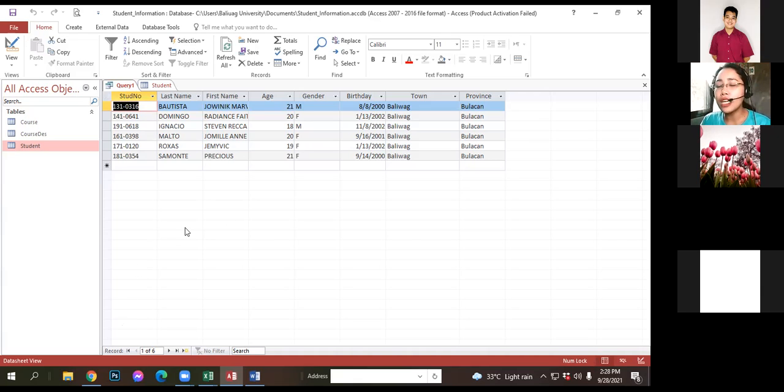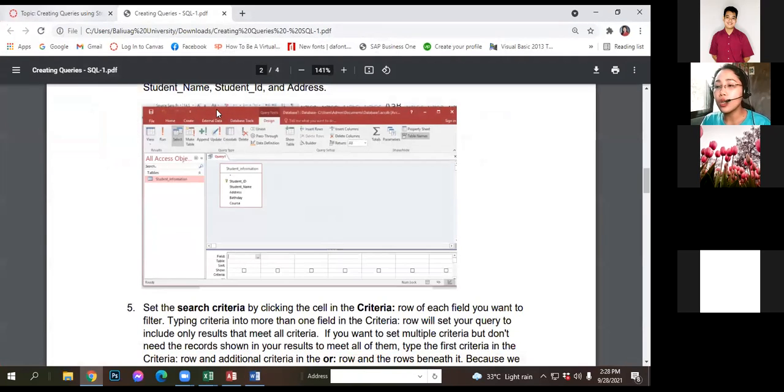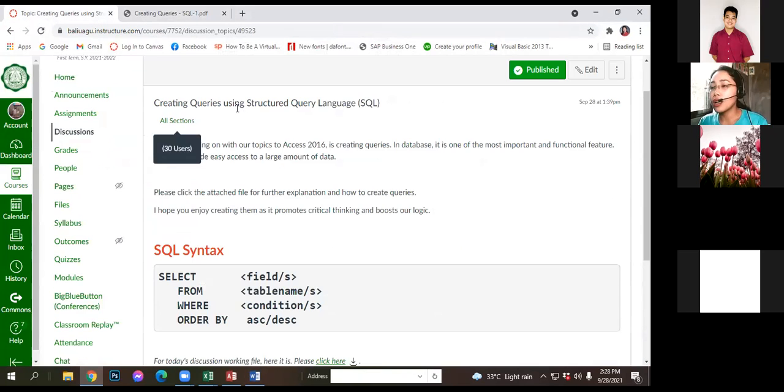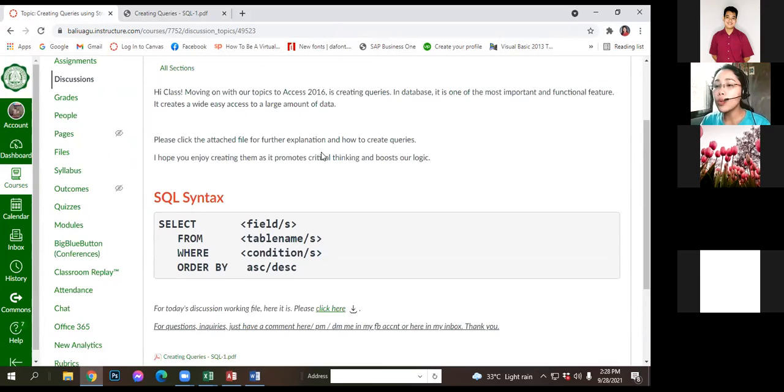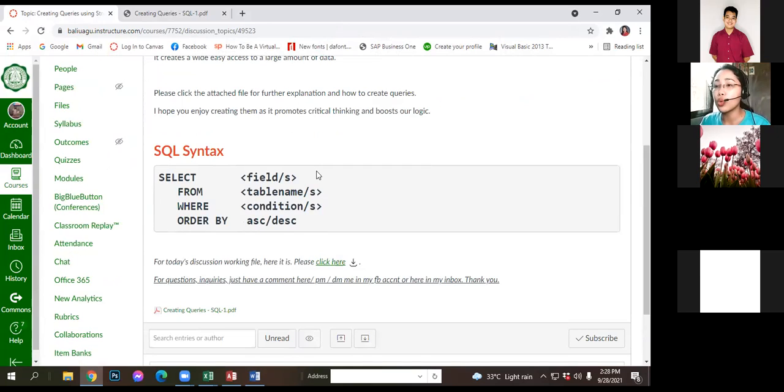Now, paano naman ninyo malalaman kung saan kayo maglalagay ng criteria or condition? Doon po sa ating creating queries na discussion sa Canvas, meron po ako in-attach dito na SQL syntax. Okay? So, by programming po, ito yung kanyang sinusunod na syntax. Okay? So, yung mismong word na select, tapos ilalagay natin kung ano yung followed by the field or fields.